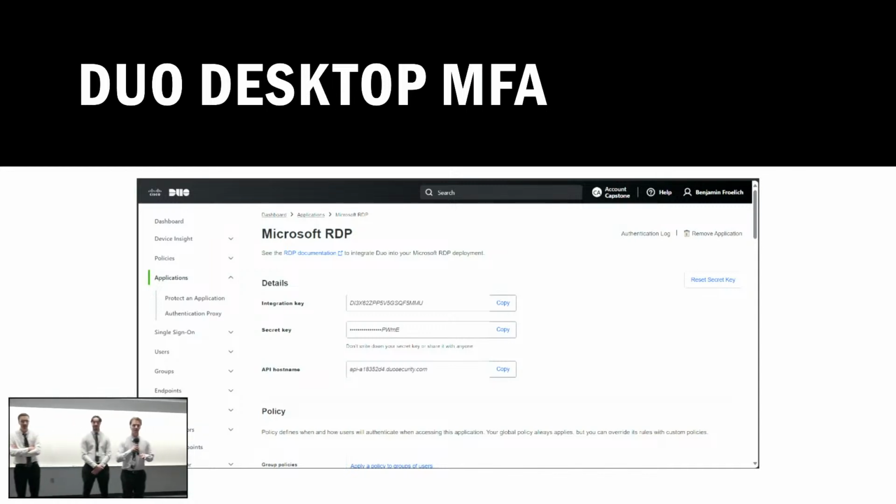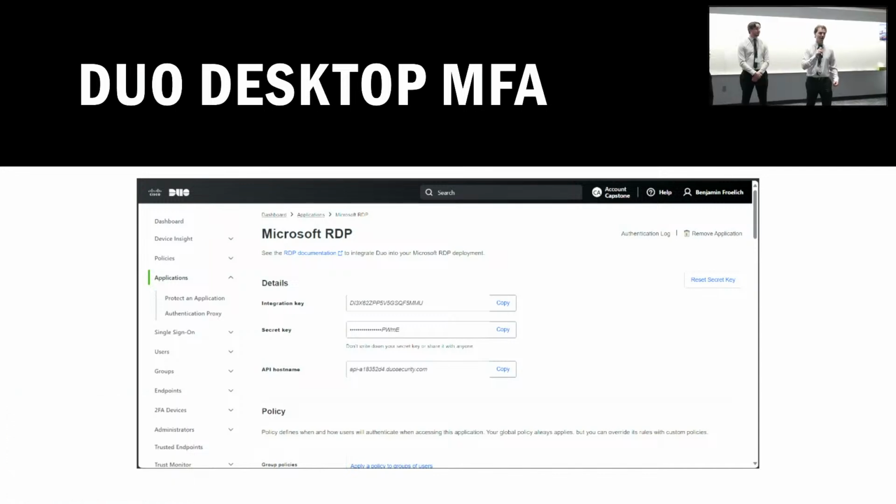All right, I'll be talking about Duo Desktop MFA. So what is Duo? Duo is a proxy that reaches out to the internet, and there is a client on all of our Windows servers that also reaches out to the internet to connect to the Duo dashboard. And how that works is that there is an integration key, a secret key, and an API hostname that you enter into the client as you install it on Windows so that it's able to communicate with our Duo dashboard.